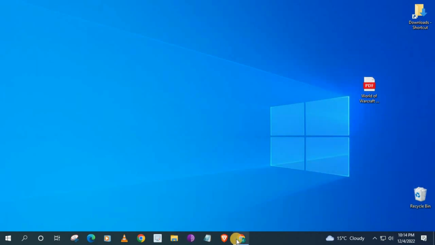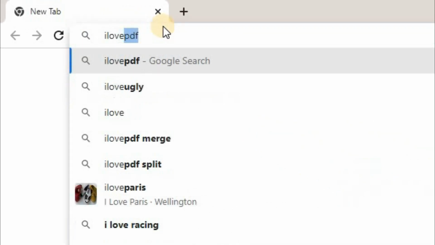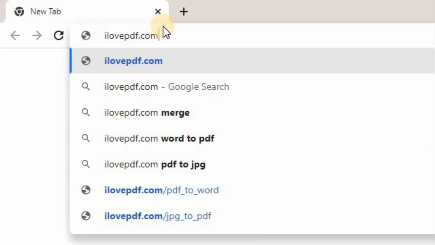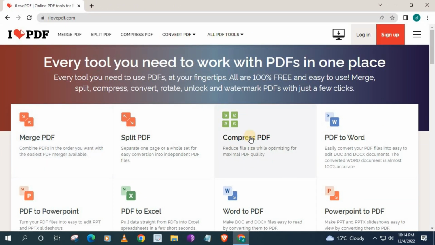Open up the browser you are using. I will use Chrome. Type in the search bar, ilovepdf.com. Go to this tool here where it says Compress PDF. Push on that.